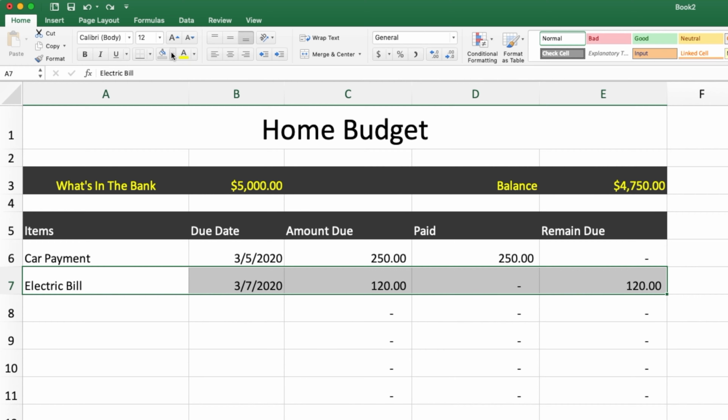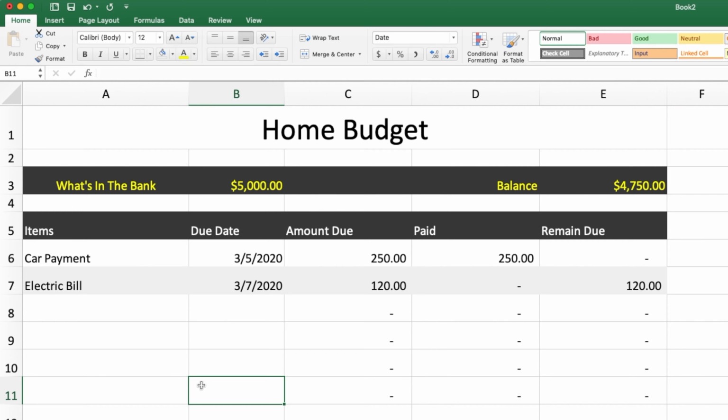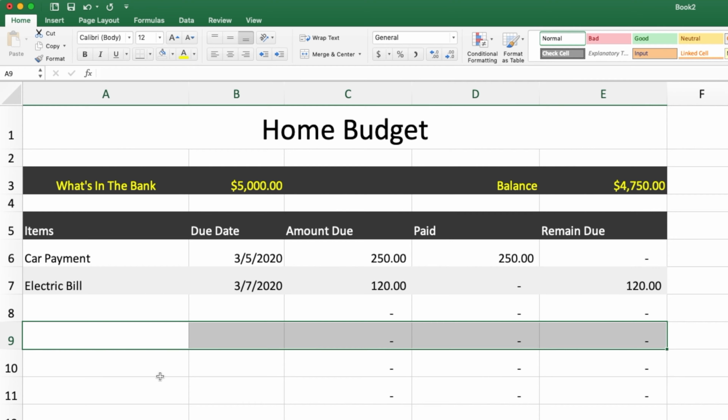And then we're going to go up here to this section right here, and we're going to choose the lightest color we can find, the lightest gray, which is this one right here. And as you can see, just by doing that, you can see there's a difference between this row and that row, and your eye can gravitate to it. So we're going to do the same thing to all the odd numbers.